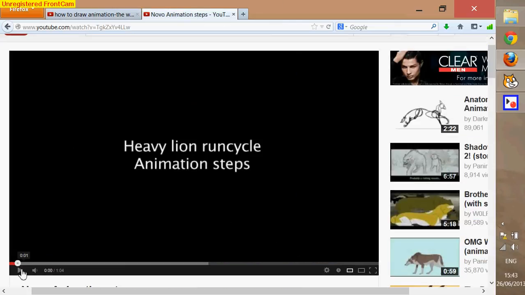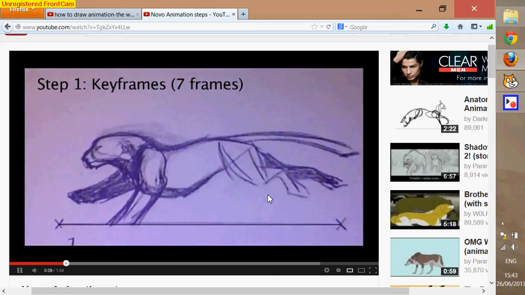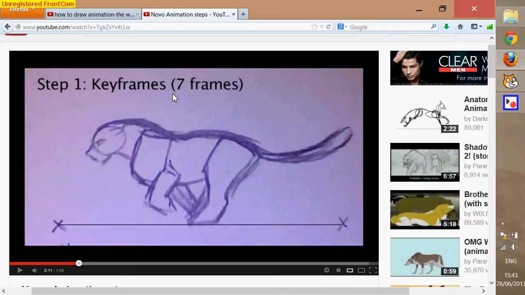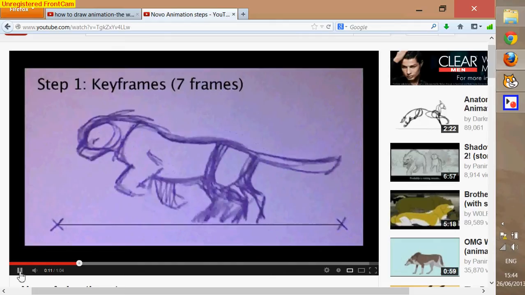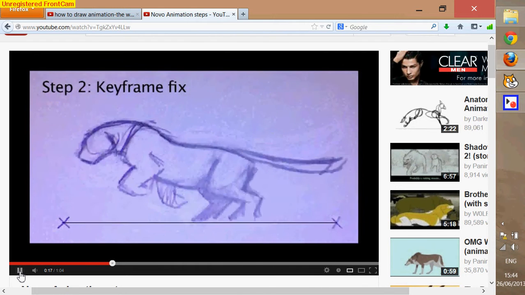Now look at here. This is an animation of a running lion. 7 frames. If you can see here, there's the word 7 frames. What does 7 frames mean? It means that there are 7 pictures being switched every second. So they're flipping through 7 pages of this lion running. Each page has a slightly different picture of this lion running. So they're flipping through all 7 frames per second, which creates the animation of a running lion.